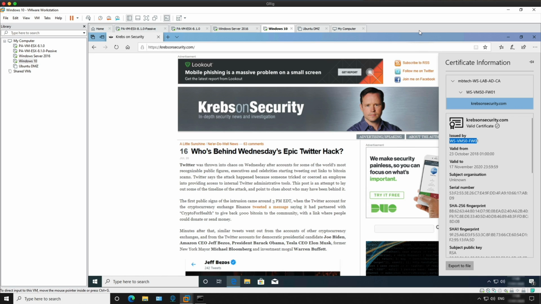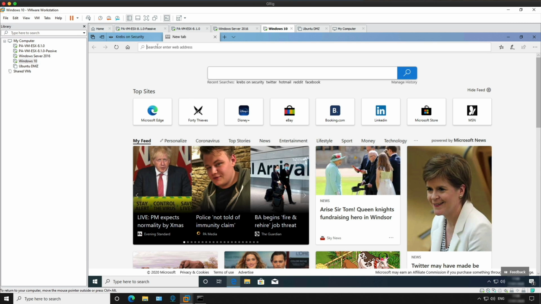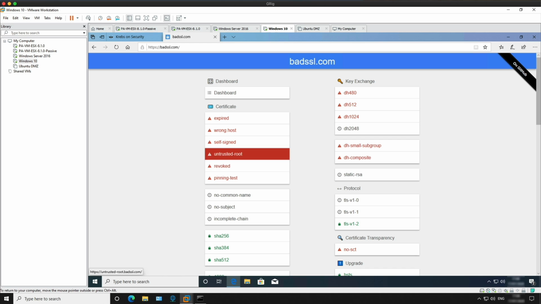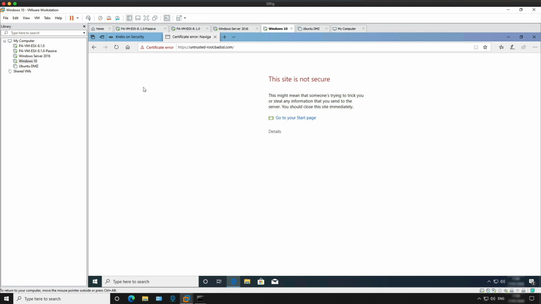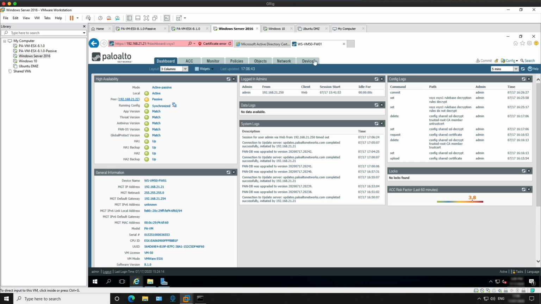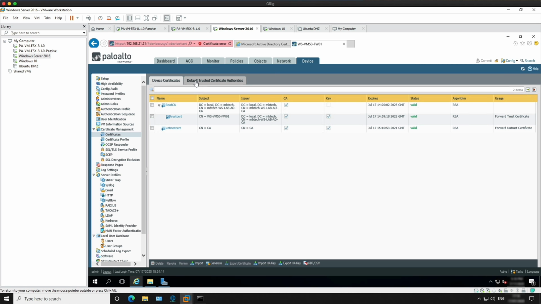So that's working. What about if we went to a bad website? So let's go to badssl.com. We're going to go to the untrusted certificate, and that's working as well. So we've been presented with an untrusted certificate from the firewall issued by CA. So if we go back to the Windows 2016 server, went to device and certificates, this is the untrusted certificate that we've just been presented with, with the subject common name CA. So that's working. Let's take a look at the firewall logs.